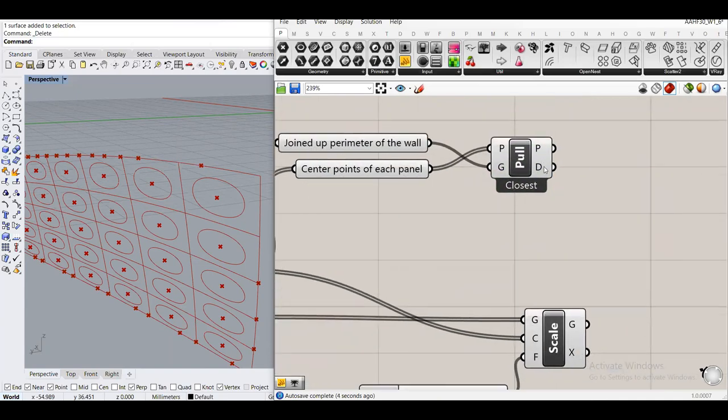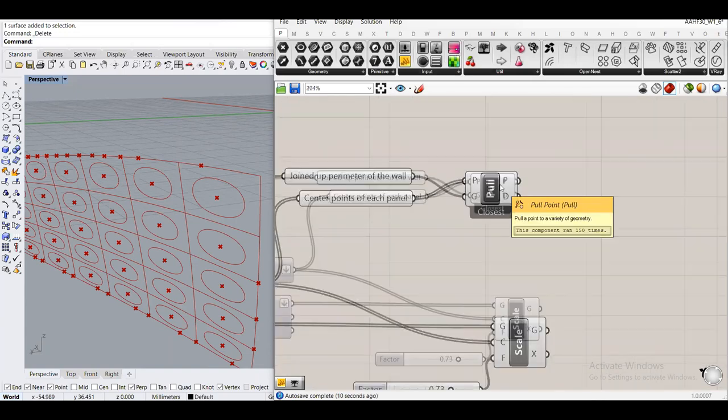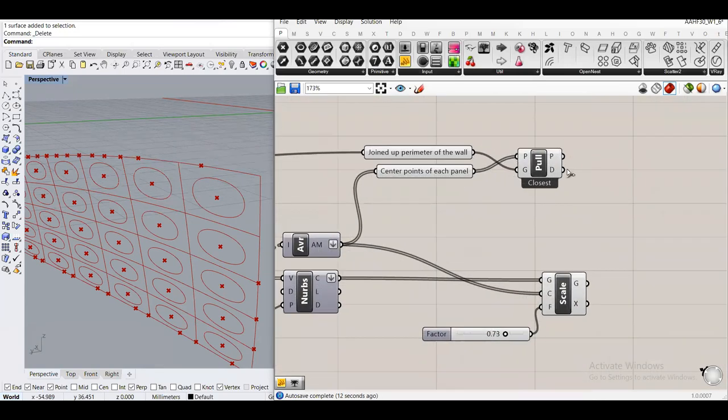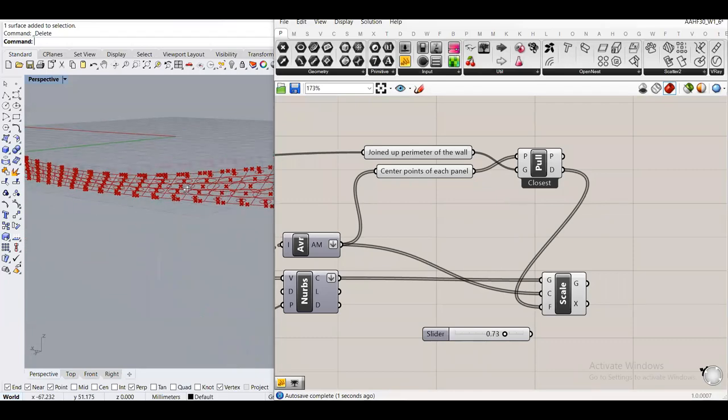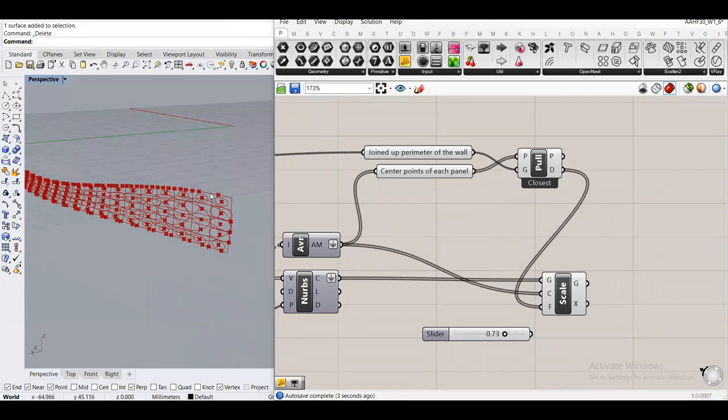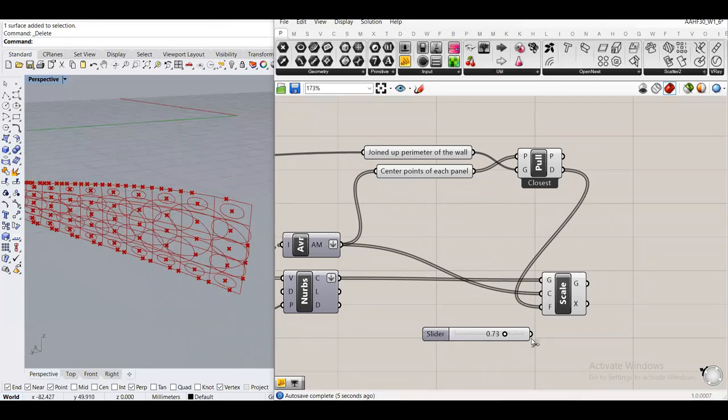And basically it gives us a bunch of distances, right? And we can use those distances. For instance, if I were to just take those distances and connect them as my factor, it kind of works, but not really, right? So we still need to fix a few things about it.